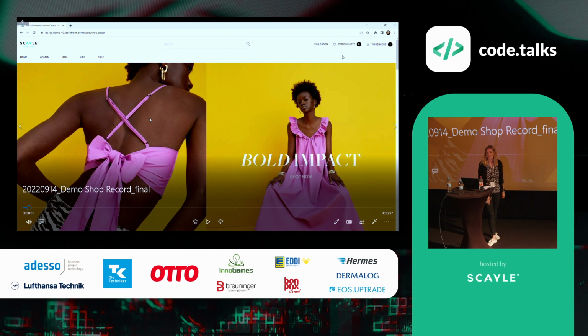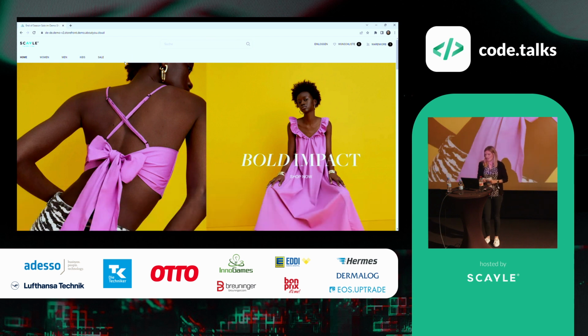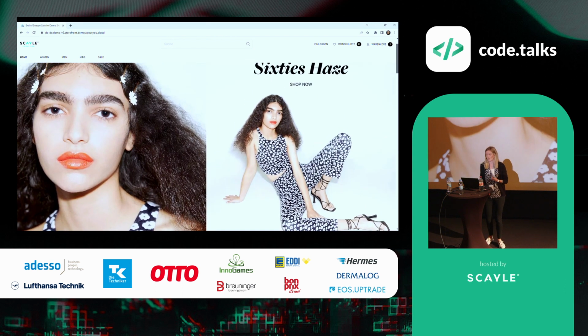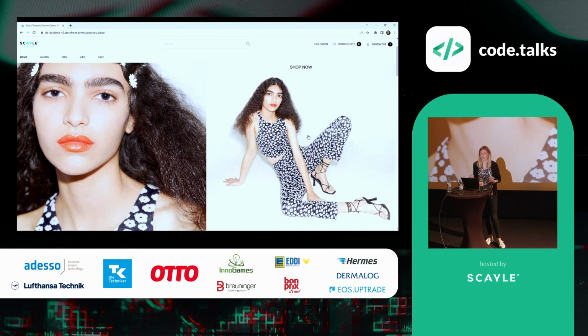Okay, so this is our homepage, this is our demo shop, and first of all you can see the homepage with some CMS elements. So everything that you can see on the homepage is basically coming from our CMS integration, where we are using Storyblok. Having a look at the homepage, we can first see a hero slider where we are able to upload images and redirect to categories or wherever we want.